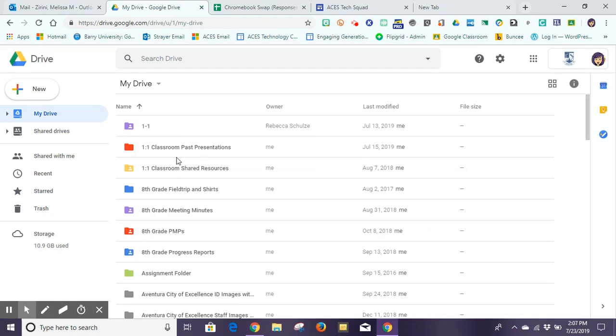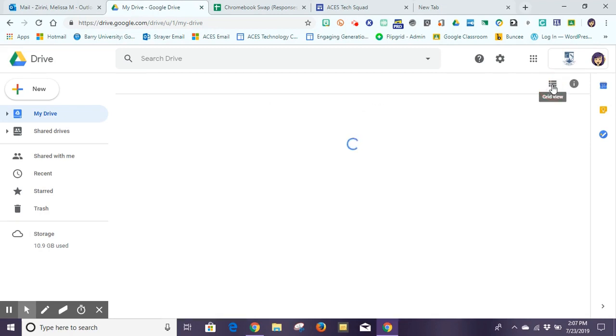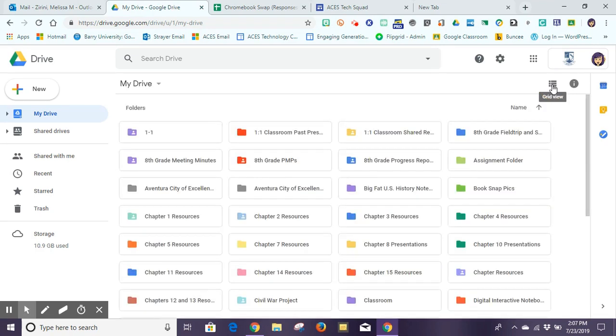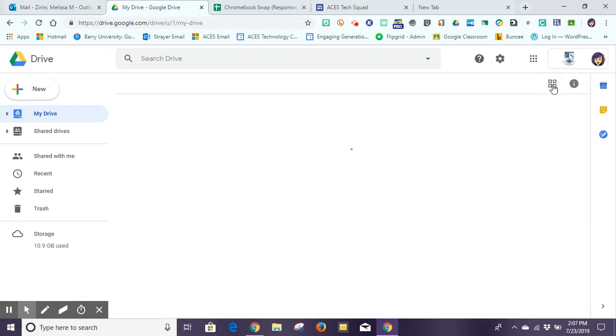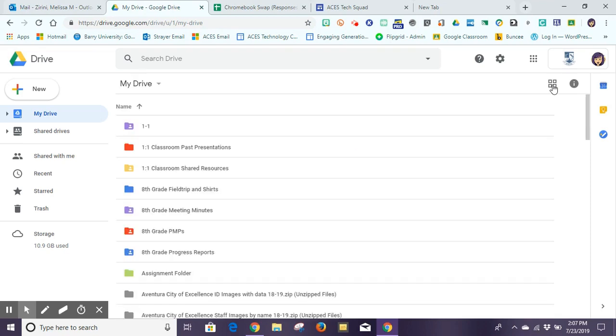Within my Drive, I am also able to very quickly move folders up and down if I need to. I can change my view of my Drive as well. This is known as the list view. If I click over here where it says grid view, I'll be able to change the layout of my Drive, and that's really up to preference if you'd rather see it like this or with the list view. That is up to you and whatever makes it easier for you to use.